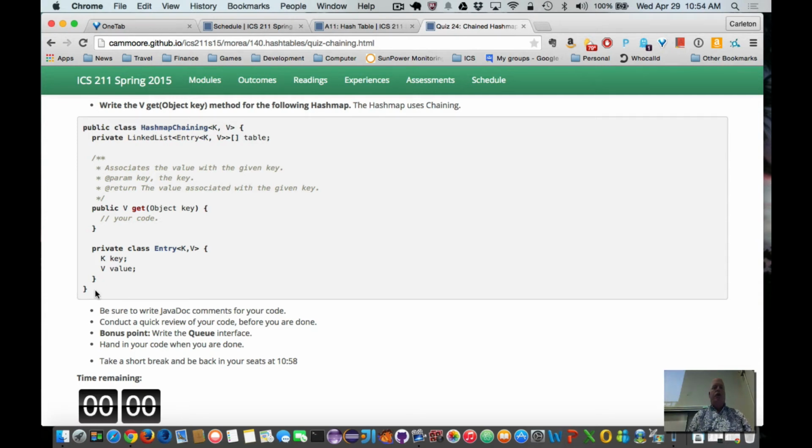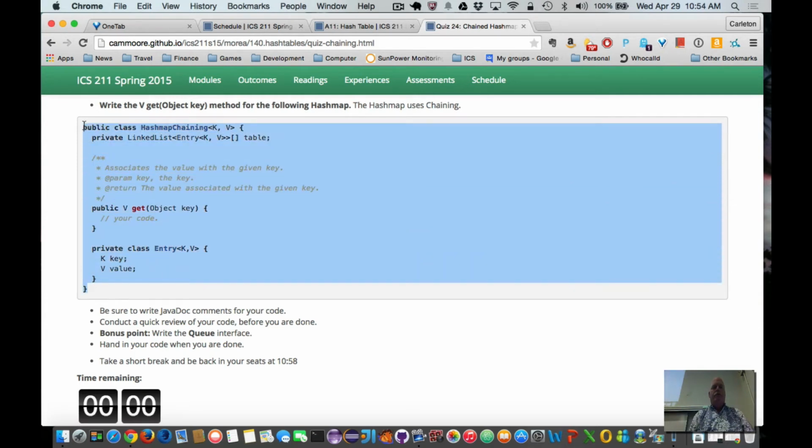Easier, chaining or open addressing, in your opinion? Chaining. I agree with you. Because you don't have to do that probing of the next place in the table. You don't have to insert these fake deleted things.